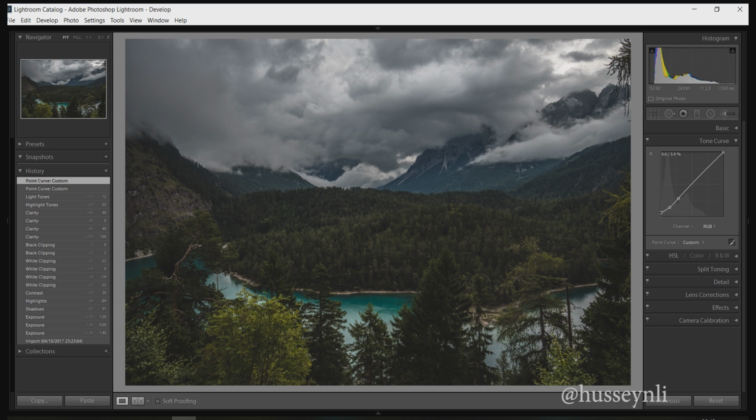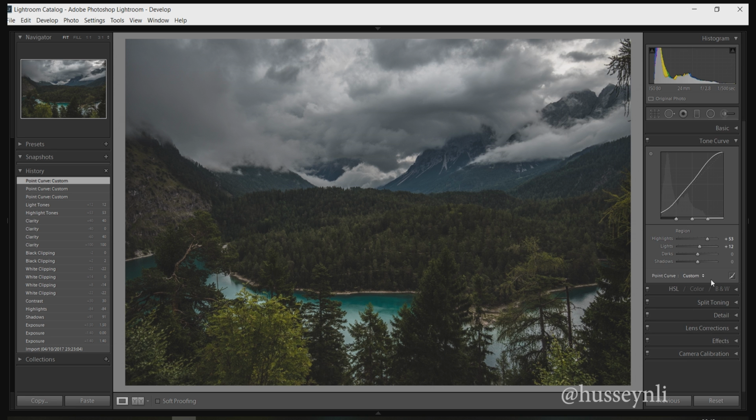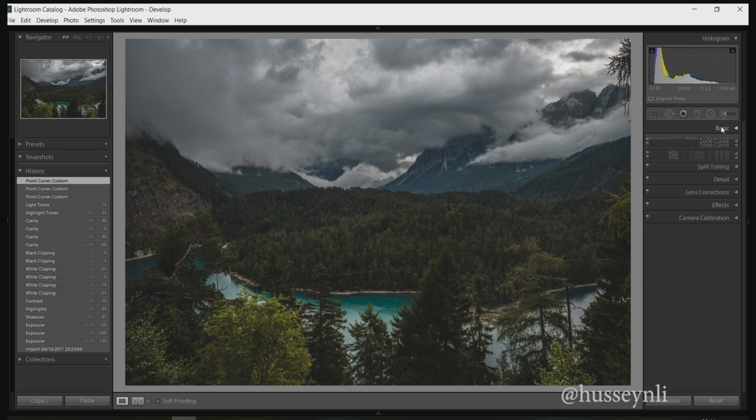I'd say 5-6%, something in between, but I'm not going to bother more, so that should be fine. So it's kind of an S-curve, which gives us a little bit of contrast. And again, if you want more contrast, you can create an S-curve in the tone curve, and that will increase your contrast, but not always. So just try, experiment, and see.